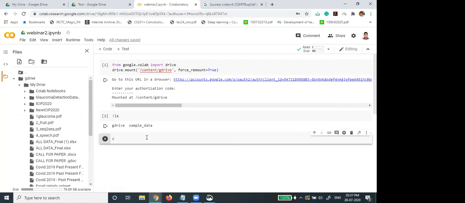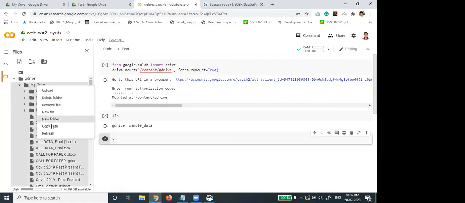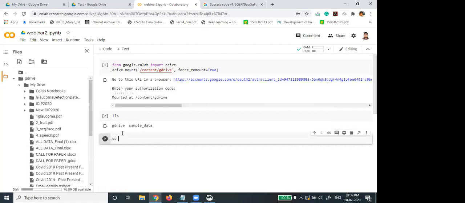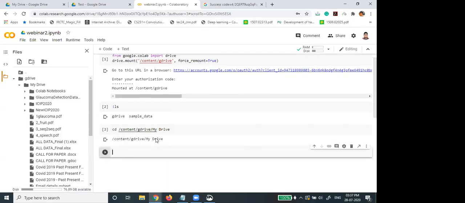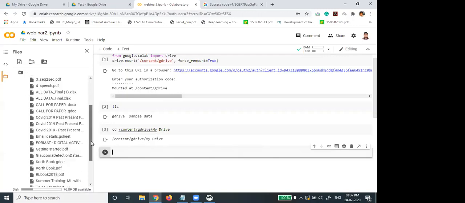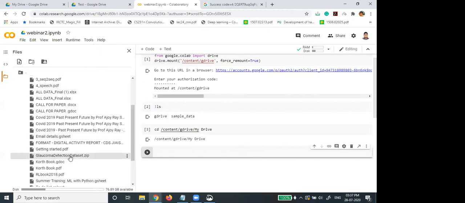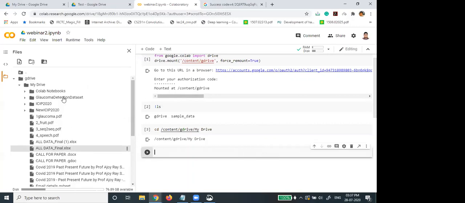So I am just going to my drive. You can copy this path, my drive, copy path, cd, and then control V. You are now in my drive. Okay. After uploading this zip file, previously I have uploaded this zip file, and by writing a command I have unzipped these things here.